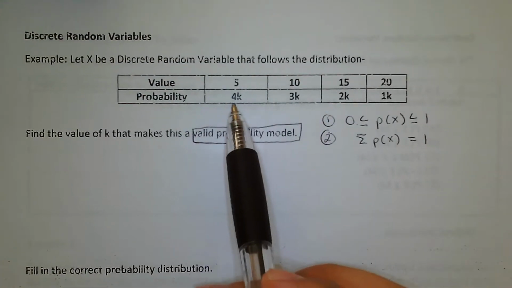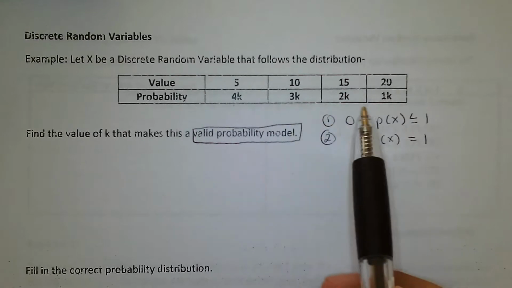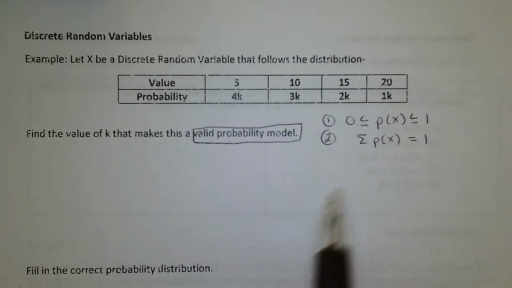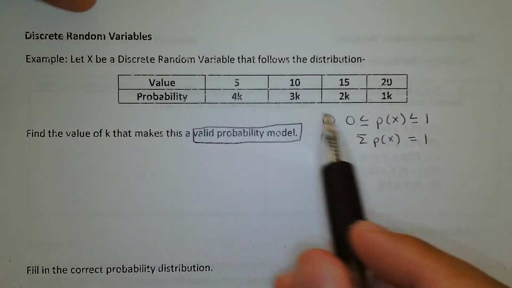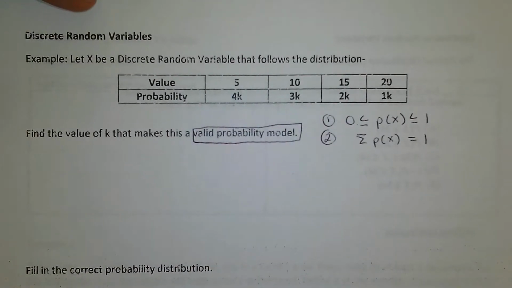Using this information here, we can do some nifty things. For example, notice that I have k here. Well, k is not going to help me. K doesn't really have a specific value yet. So let's find the value of k that would turn this into a valid probability model.